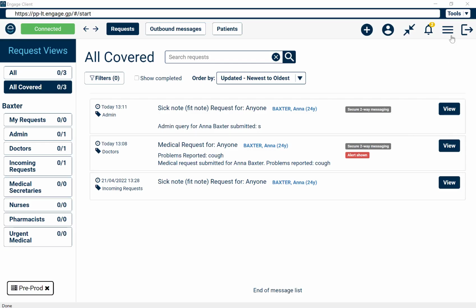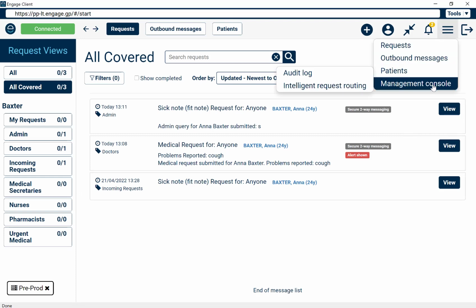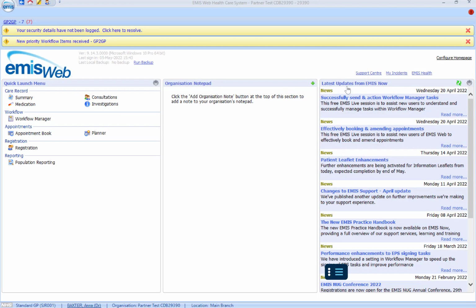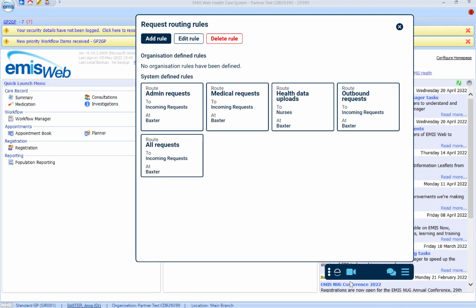So to show you how you would do this, first of all, you go to the top right hand corner of the Engage client and click on the three lines. So this is the menu. Go down to Management Console and Intelligent Request Routing. This then opens up your toolbar and then allows you to define the rules.